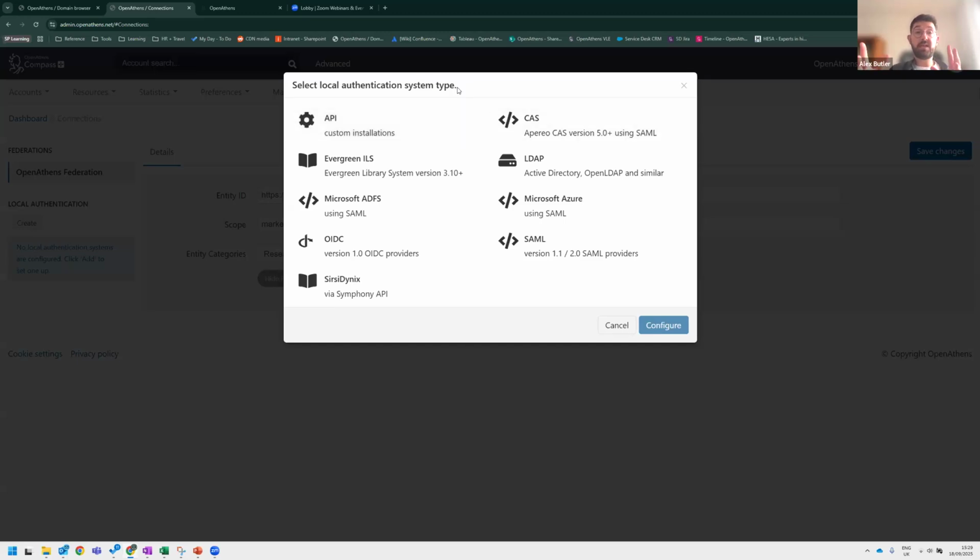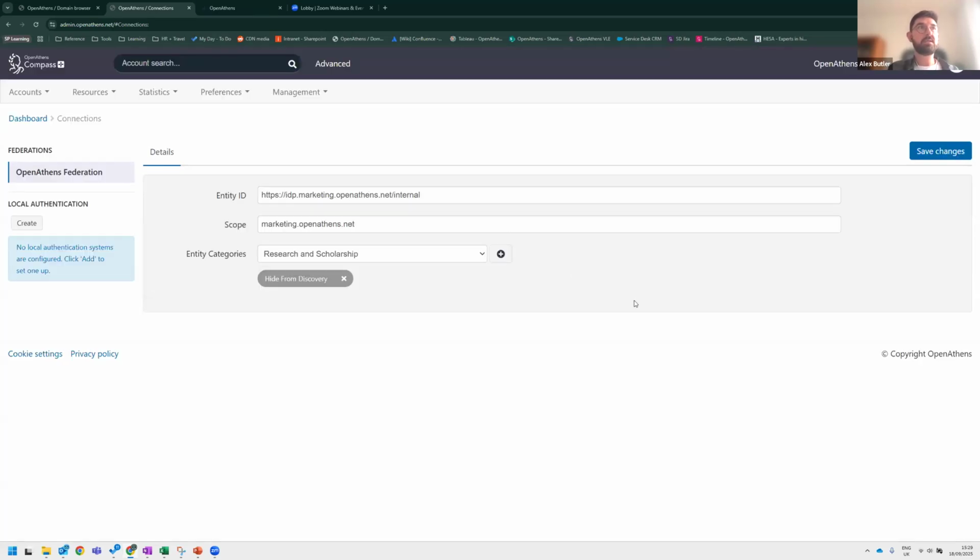So really, this is just to say, if you are maybe changing how you manage your directory of users, or you're moving to a new system, like I said at the start, please do discuss it with us. Compass is a very flexible product, and hopefully we can support you in that move and ensure that your users' access is not disrupted in any way. So yeah, hopefully that'll be useful.